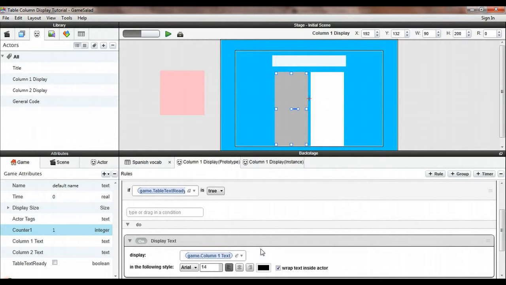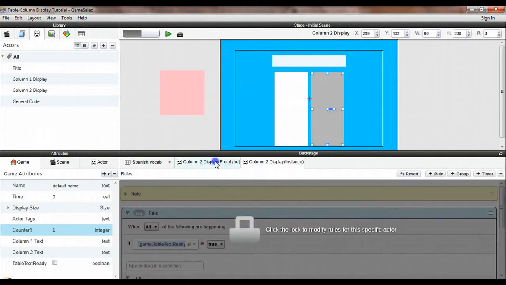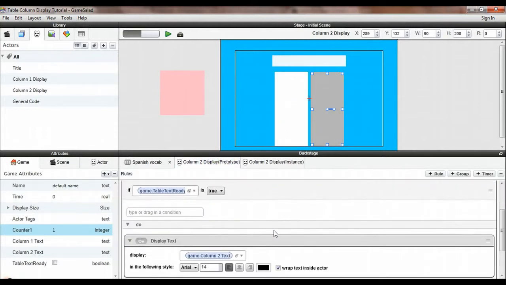To get around that problem, I'm using a little flag here. Game.tableTextReady is a Boolean that I've defined over here in the game attributes. I use that as a little flag, and when we're ready, then I set it to true so that we do the display text, and then everything works smoothly. The column 2 text is set up in exactly the same way, just displaying the column 2 text instead of column 1 text. And column 1 text and column 2 text are both attributes I've defined as part of the game, as well as counter 1, which we'll talk about in a minute.